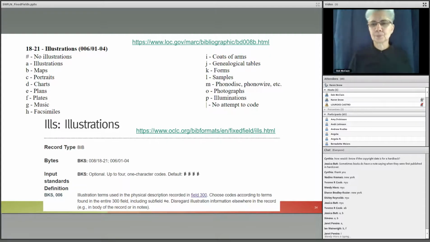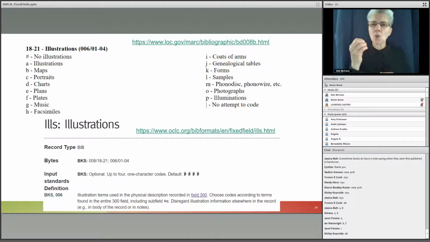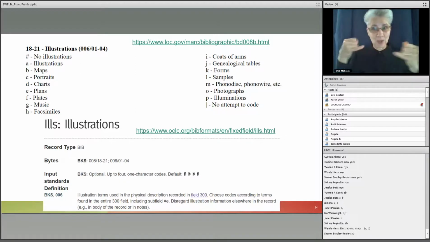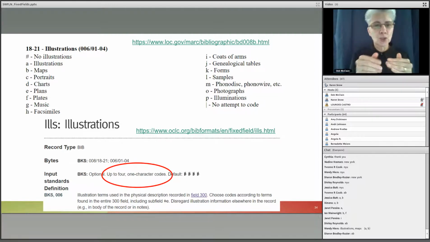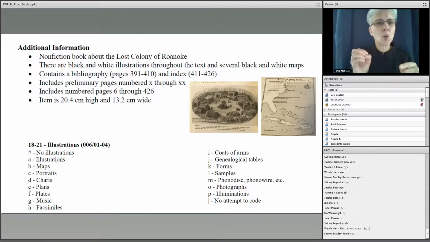Janet's thinking maybe coat of arms. Okay, so as it says at the very bottom of this slide, we want to pay close attention to what's in our 300 field. So whatever's in mostly the 300b, the physical description, but sometimes, like Ian mentioned, F, which are plates. Plates actually are mentioned in 300a, after the pagination. So let's take a look here.